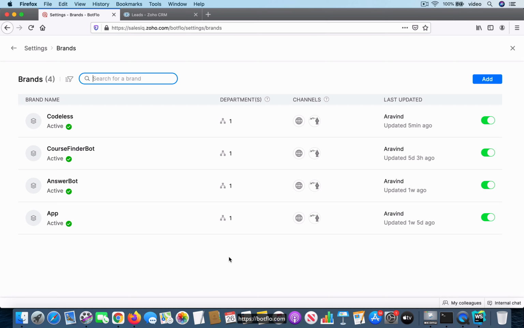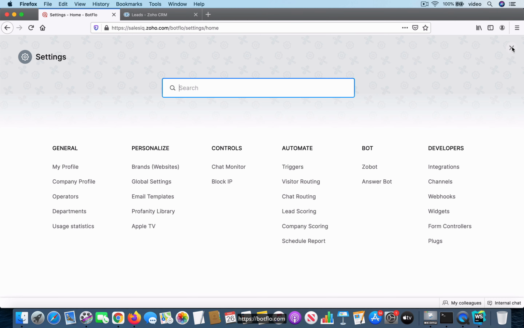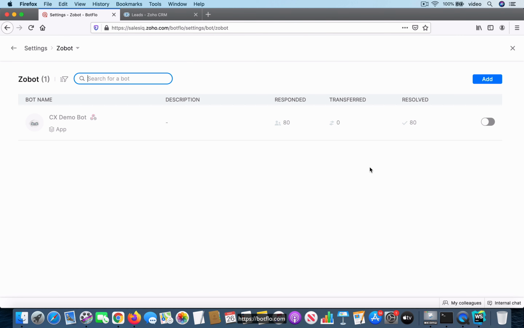Okay, so what I've done is I've added a brand and I just called it codeless, which is because I'm going to demonstrate a codeless chatbot. Okay, so then we will go to this bot menu and go to Zoho bot.